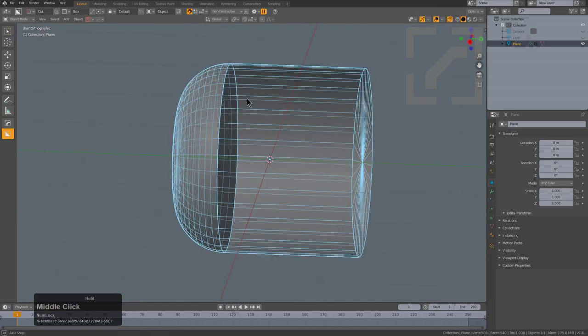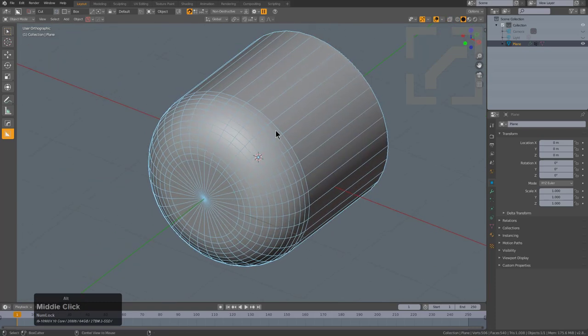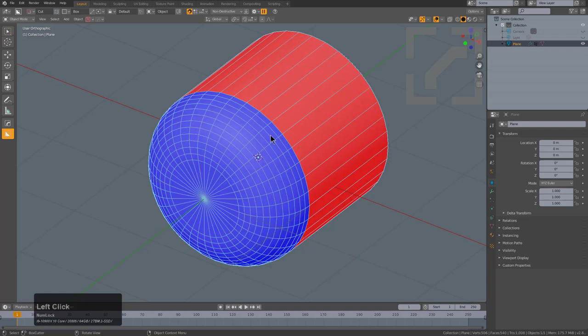You can see it in wire mode, but you can't see it in solid. And what I mean by that is that the normals got flipped. So if we press Alt V and we press face orientation, we can see that the normals have gotten flipped.